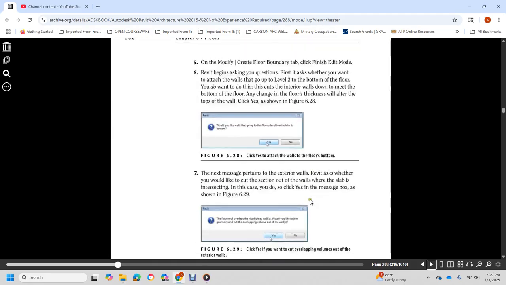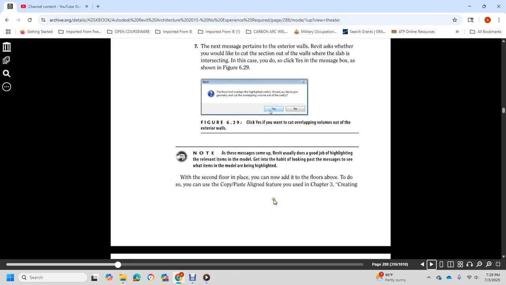Click Yes, as shown in figure 628. The next message pertains to the exterior of the wall. Revit asks whether you would like to cut the section out of the walls wherever the slab is intersecting. In this case, you do. Click Yes when the message box shown in figure 629 appears.